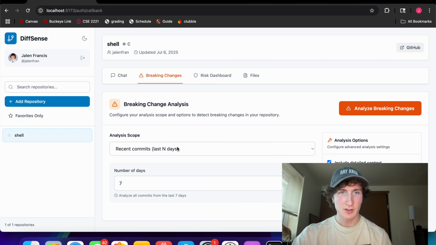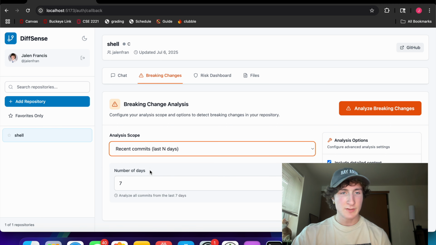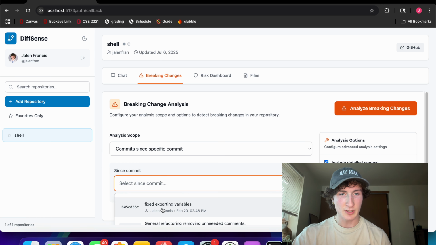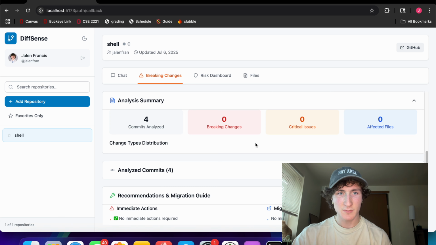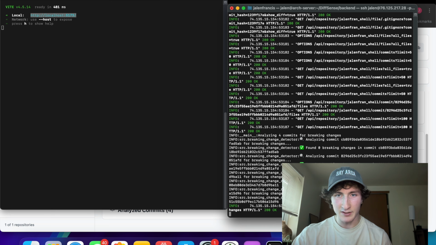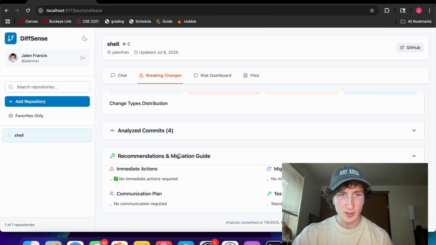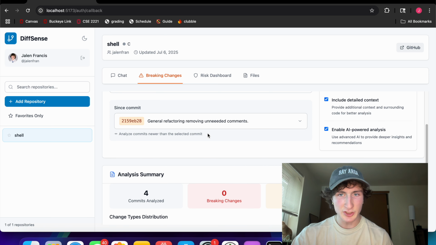If I go through our breaking changes, we can look at recent commits or commits since a specific one, or we can select specific commits and it'll do analysis on there. I'm going to click this, and we're going to look at a breaking change analysis since this. If I analyze that, it runs pretty fast because we already have everything in there. As you can see, we hit our API. It tells us what commits were analyzed, so there were no breaking changes there.